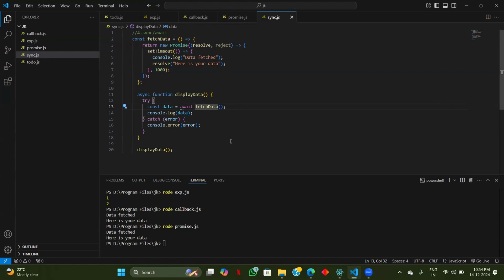Async await is syntactic sugar over promises. Async makes a function return a promise. Await pauses execution until the promise resolves. Here fetch data returns a promise. The display data function is declared as async, enabling the use of await. If the fetch data rejects the promise, the catch block in try catch will handle the error.